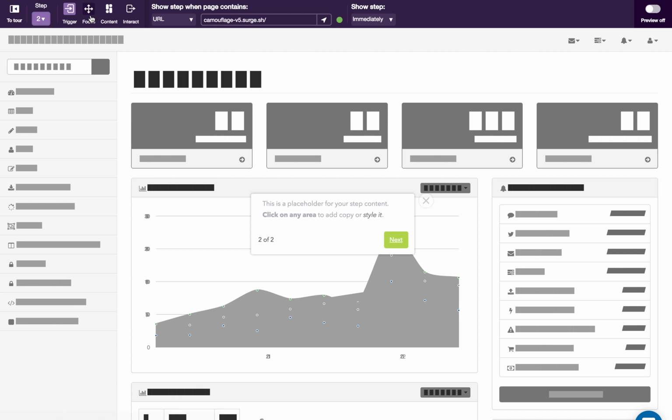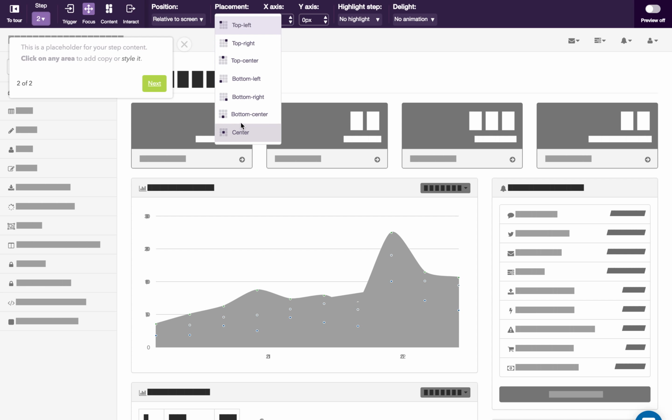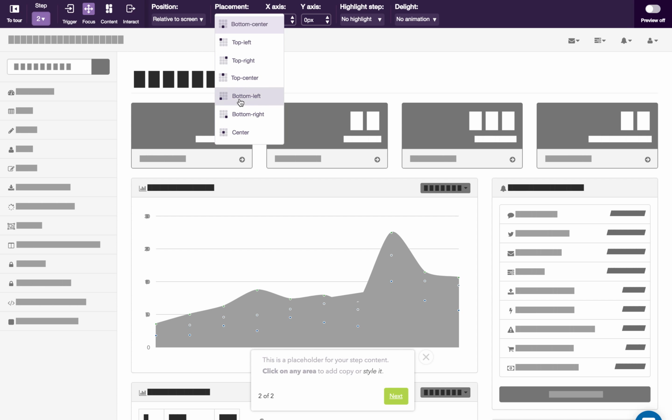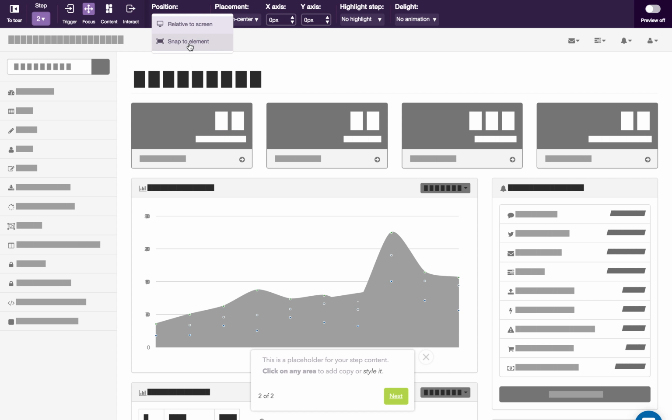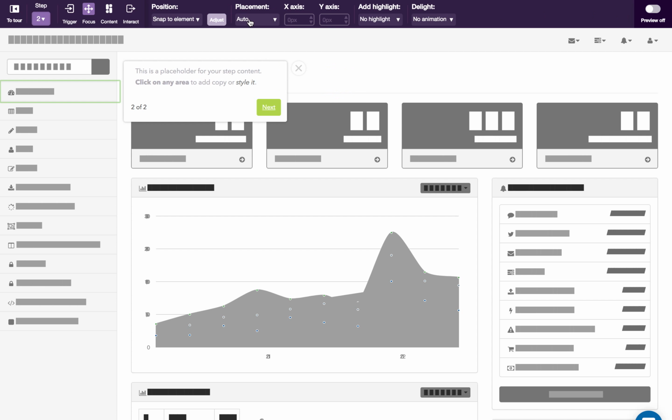In addition, I can decide where on the page the step is placed. So the focus can be relative to screen and place center or top left or bottom right, center, etc. Or it can be snapped to an element. For example, if I want it adjacent to one of these items. I also have further placement options in this instance.